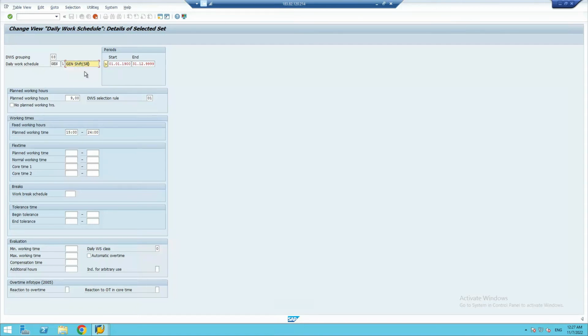SR Smita Raj, my name initial, so that I could identify that this is my entry. Now the start date is 01/01/2022, and the end date is 31/12/9999. It is planned working hours 9 hours.